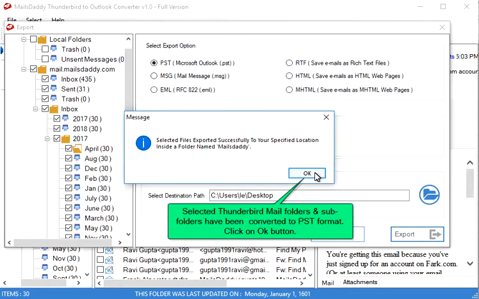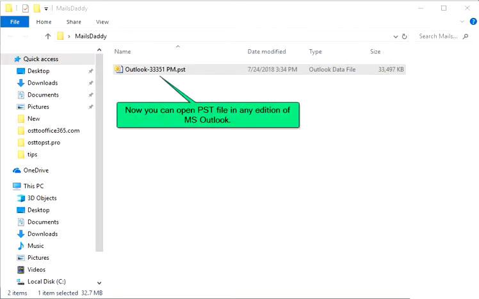Selected Thunderbird mail folders and subfolders have been converted to PST format. Click on OK button. Now you can open PST file in any edition of MS Outlook.